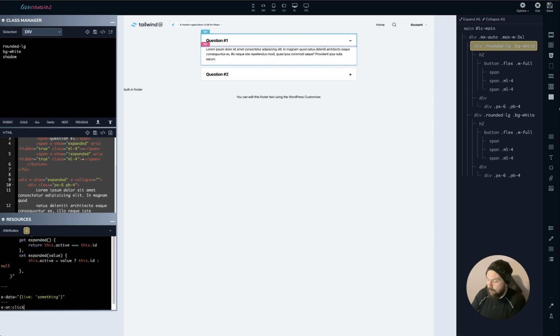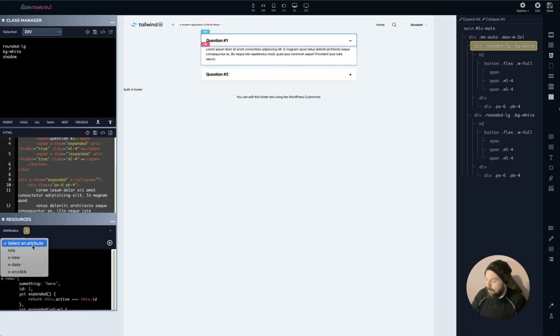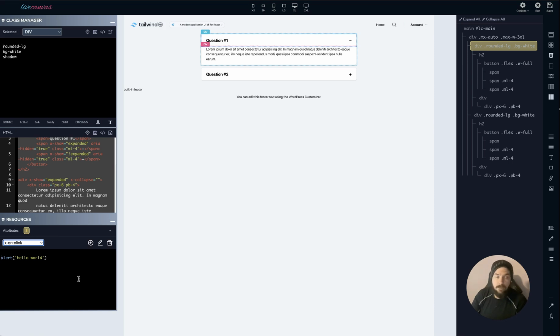So X on click equals alert, hello world. And just like that, you've created an attribute on your component. If I go back up to the top, you'll see that it pops right open, and there we go. It's that simple, but it's a very easy process for managing attributes on the parent component that you have selected.